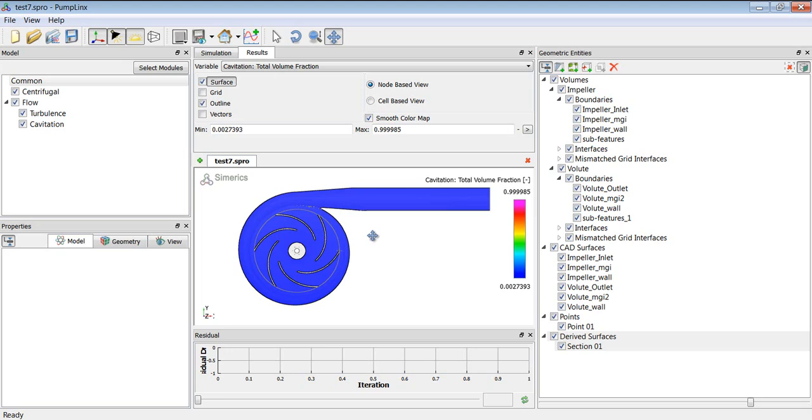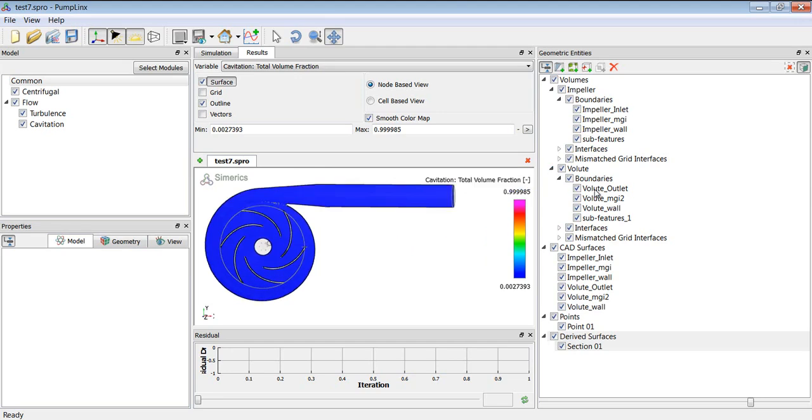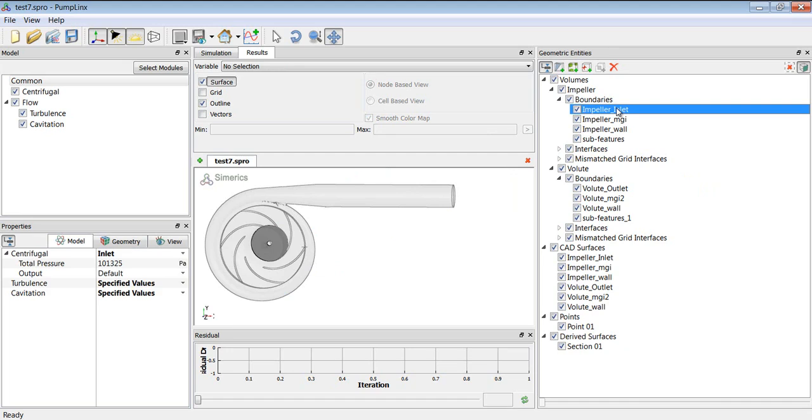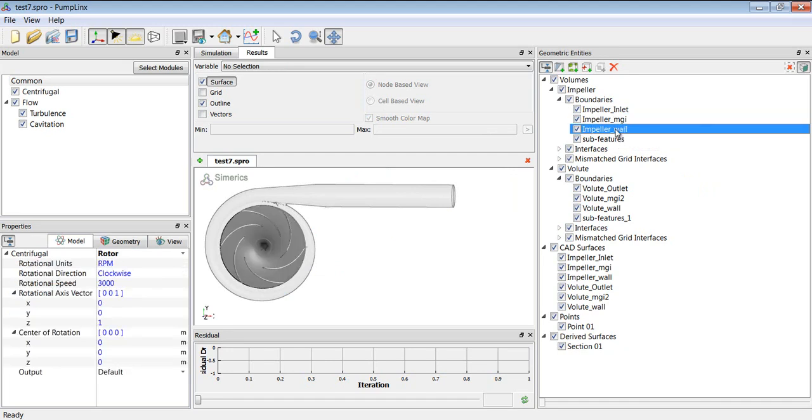And here's the modified geometry. You can see that the volute tube here is longer than it was before, and we can take a look at the outlet. You see it still has the same specifications as it did before, as does the inlet and impeller wall. It's all intact. We simply replace the geometry. So this would be very useful as a design tool. You can very quickly make changes to your geometry in SpaceClaim and then reload it back into PumpLinx and do further analysis until you reach an optimal design.